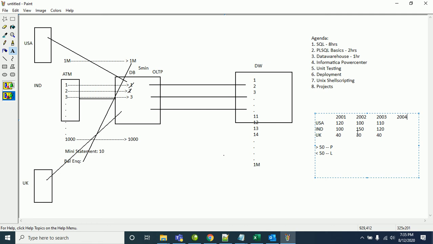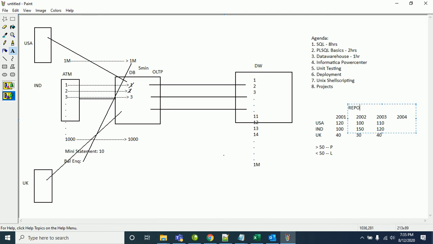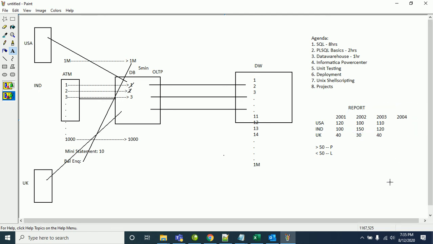Yes, we can keep US and India, but for UK, if you see, all the transactions are less than 50, that means this is running in loss, right? Now what did we do here? We had some data, and by seeing this data we did some analysis. Based on our analysis, we took a decision on the business to keep the business in profits, right? Whatever data we have here, can we call this a report? Yes, we can call this a report.